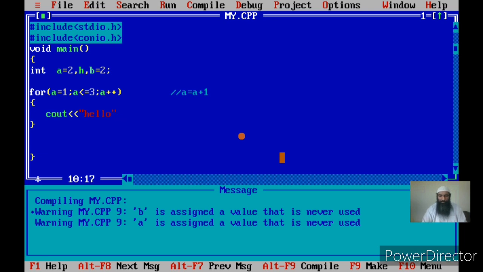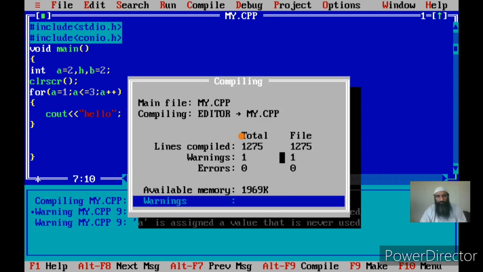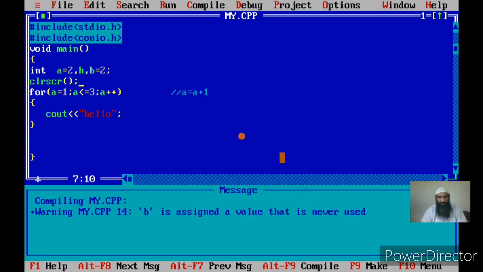So my hello will be printed 3 times. Okay, now what happens? A is initialized. The first time the for loop is executed, A is initialized to 1, then the condition is checked. The condition is true: 1 is less than or equal to 3, so the loop body is executed.